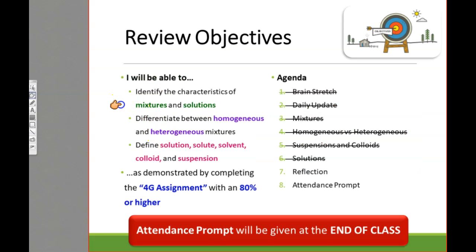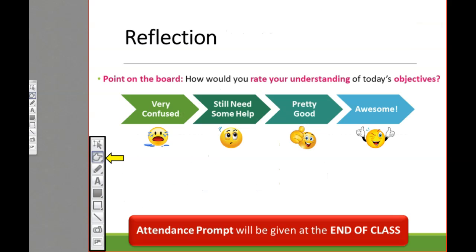All right? So we talked about mixtures and solutions today, homogeneous versus heterogeneous mixtures, and we learned some new definitions: solution, solute, solvent, colloid, and suspension. How are we feeling about that? Go ahead and show me up on the whiteboard. How are you feeling about today's objectives that we went over?